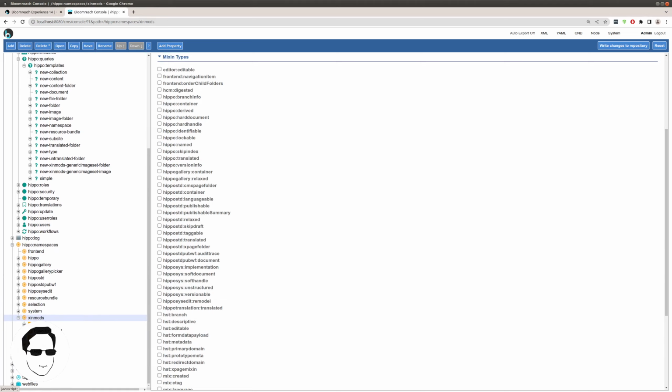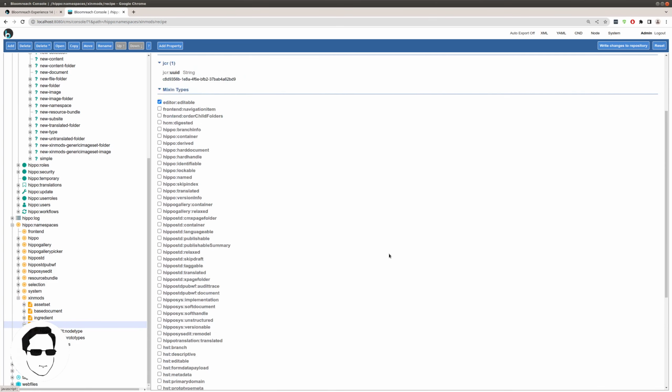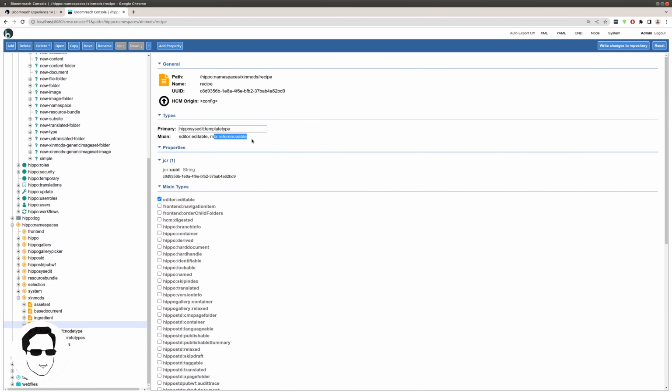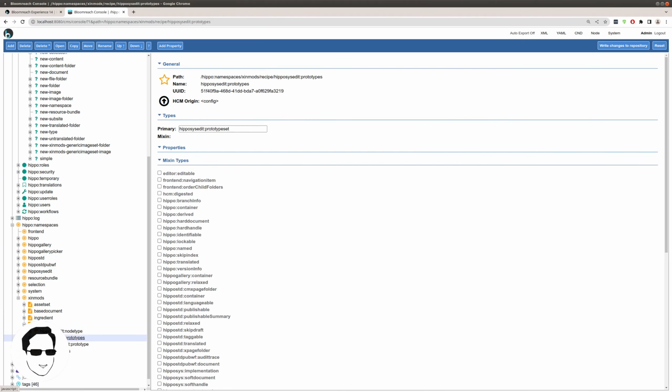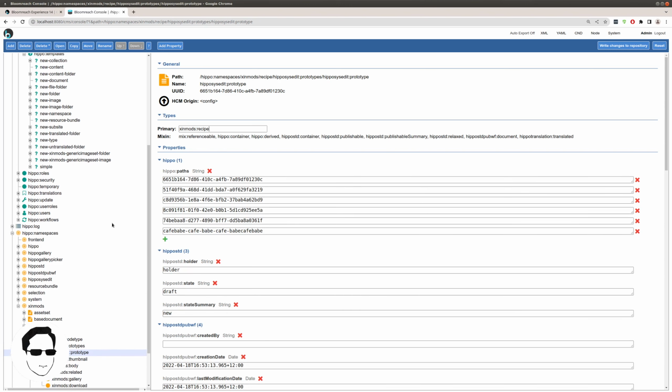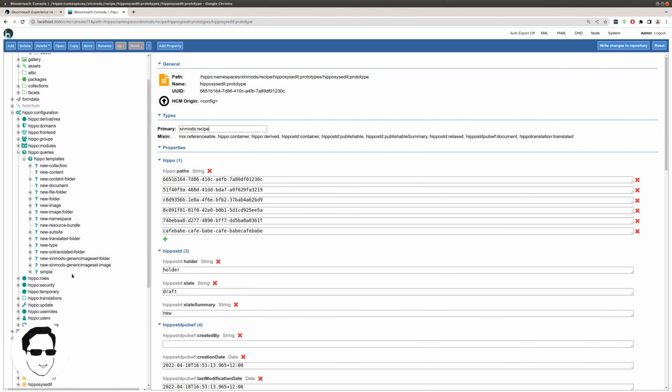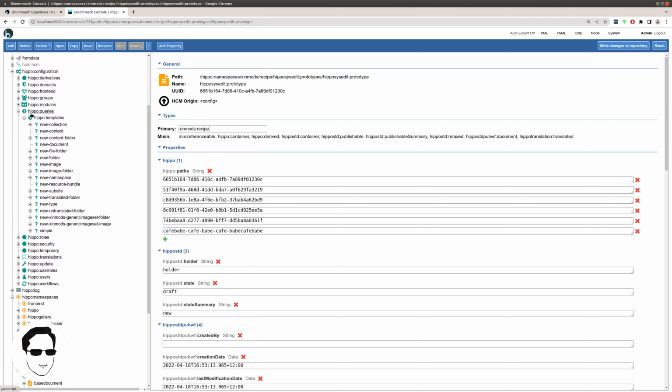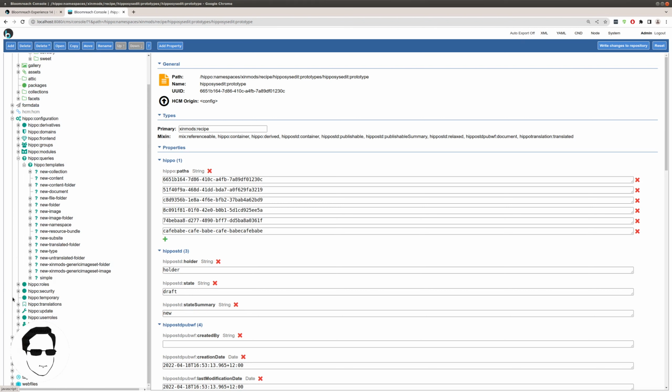definitions in here. So recipe, for example, is one. Let's see, it's referenceable. Then it has prototypes, and then in here, this XIN Mods recipe, it's inheriting from a Hippo document. So what we want to do is create our own template here that specifies only this primary type.